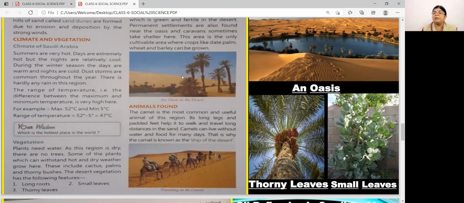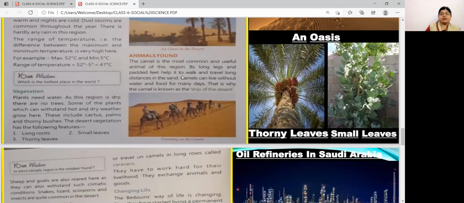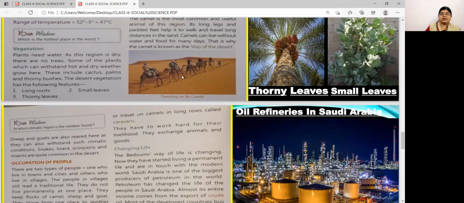So the camel is the most common and useful animal of this region. Its long legs and padded feet help it to walk and travel long distances in the sand. And you all know they can live without water and food for many days. That is why the camel is called the ship of the desert.